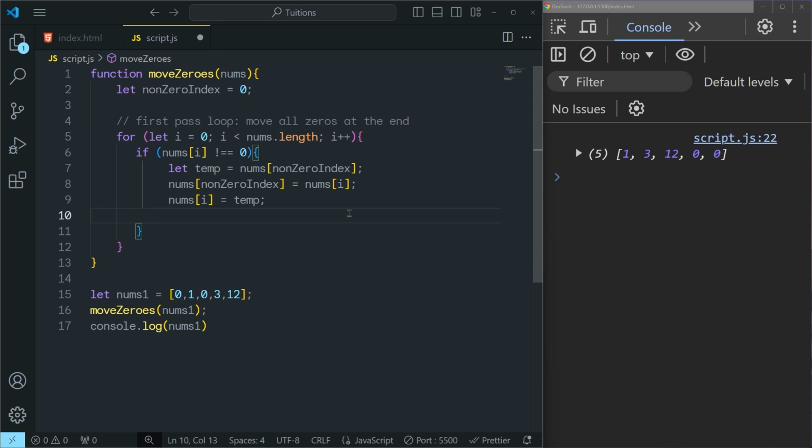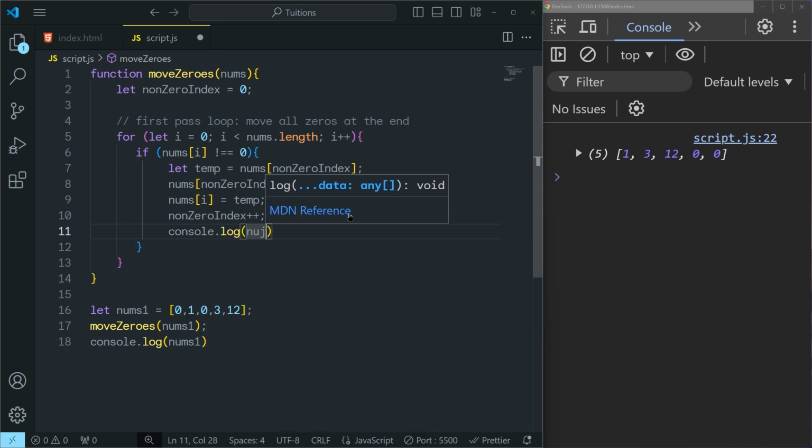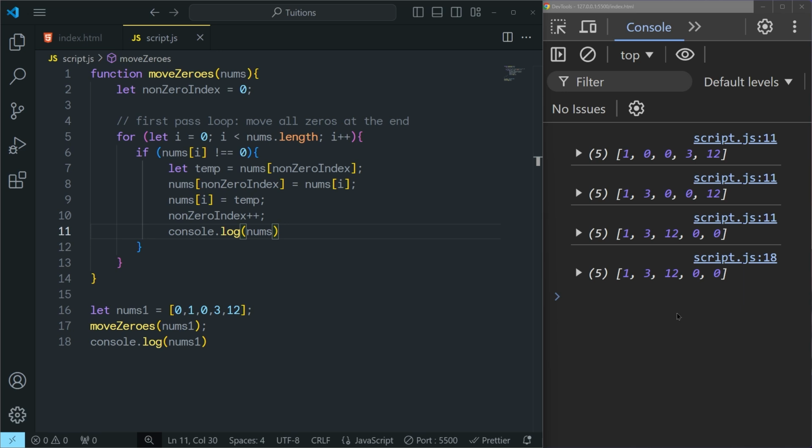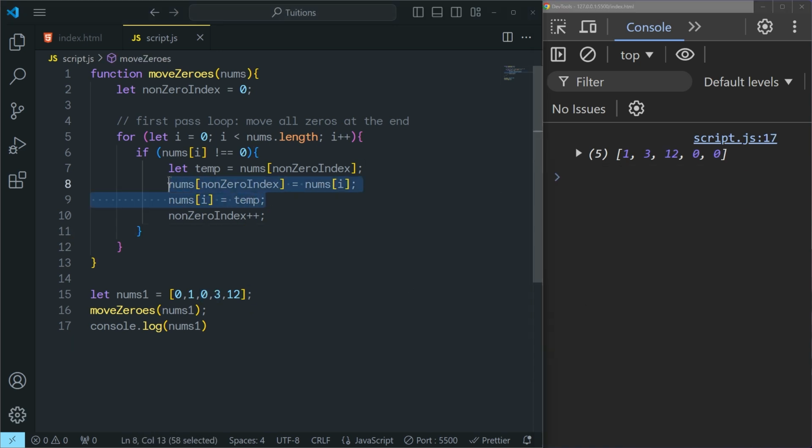And then at the end, we're going to increase the nonZeroIndex value and console.log numbers, just like this. When I save the changes, you can see we're going to have a result something like this. In the first iteration, we are going to swap the 0 and 1. Then on the second iteration, we are going to swap this 3 with 0. You can see we swap this third value. And on the third iteration, we are going to swap this 12 value. And at the end of the array, we are going to store all the 0 values. So using this statement, we are going to swap the values of the array.